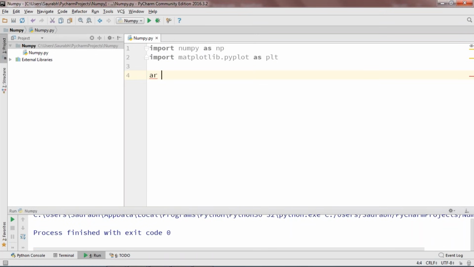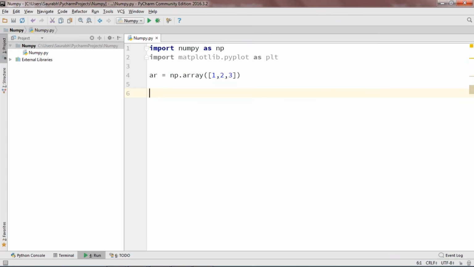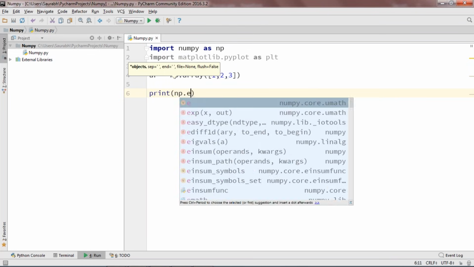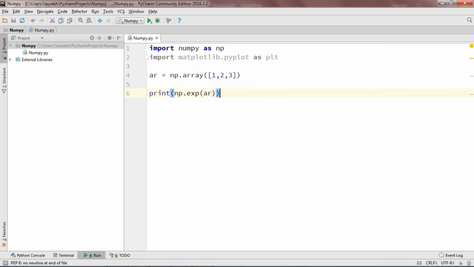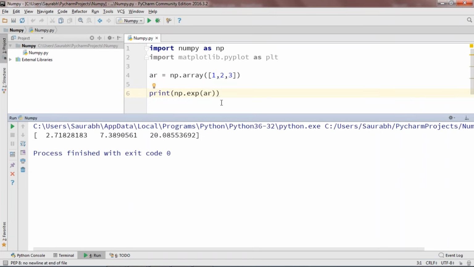Let it be ar equal to np.array([1, 2, 3]). Now I want to calculate the exponential value. I'm going to throw in a print statement and I'm going to write in here np.exp(ar), and this will calculate the exponential value for me, and let us see if it does that or not. So yep, as I've told you earlier as well, the value of e is 2.71. So e to the power of 1 is actually equal to e, so it has returned the e value, but e to the power of 2 will be somewhere equal to 7.38. e to the power of 3 will be somewhere equal to 20.0855.